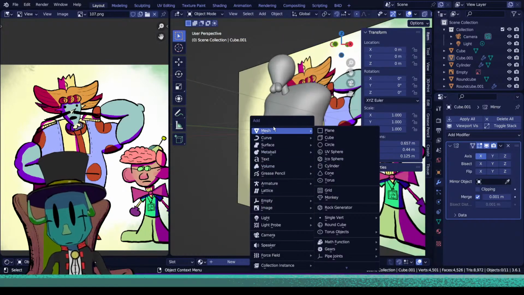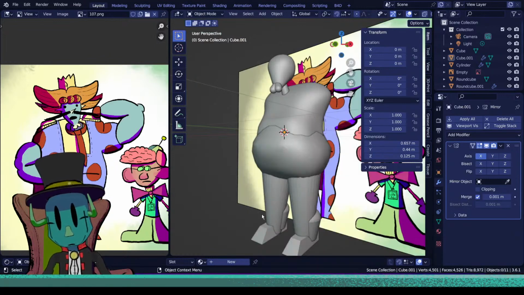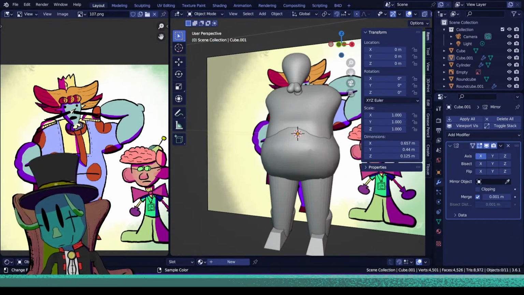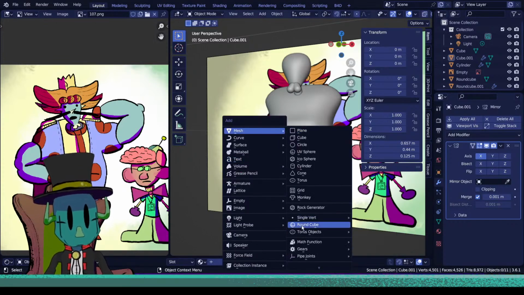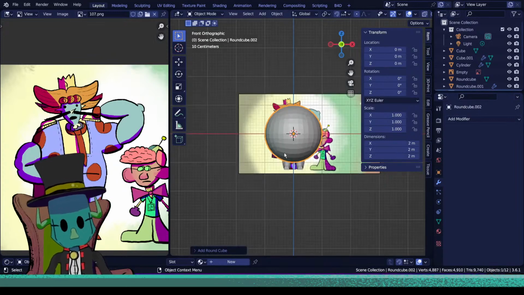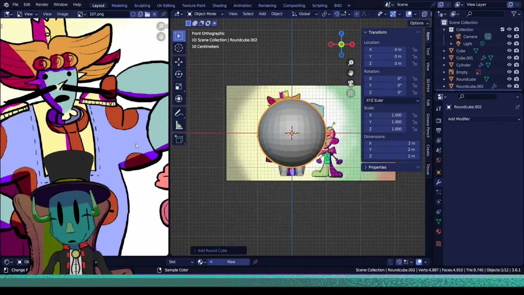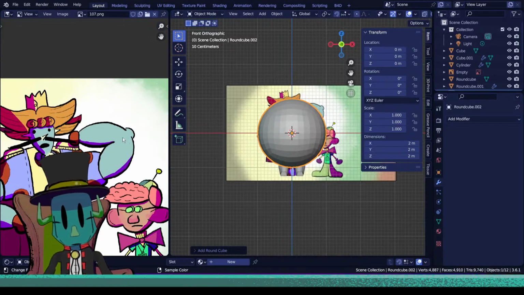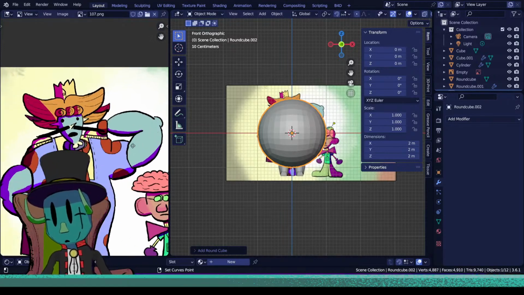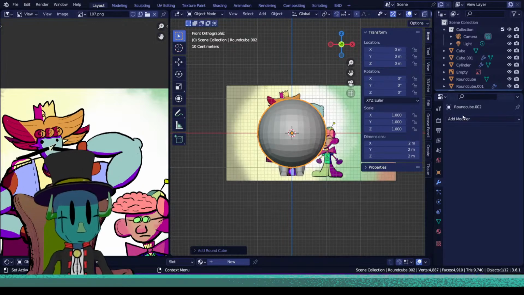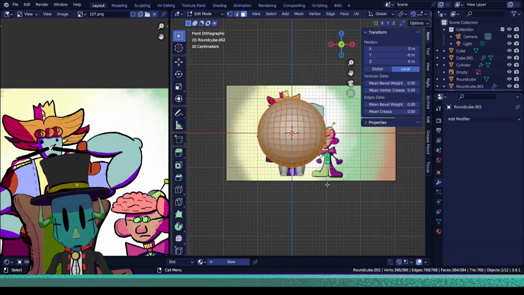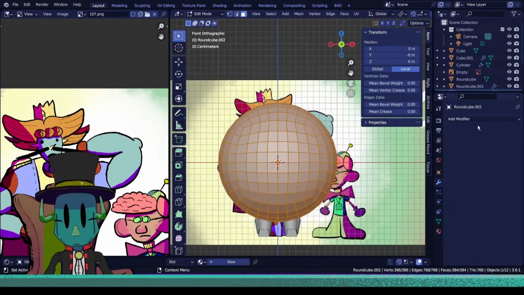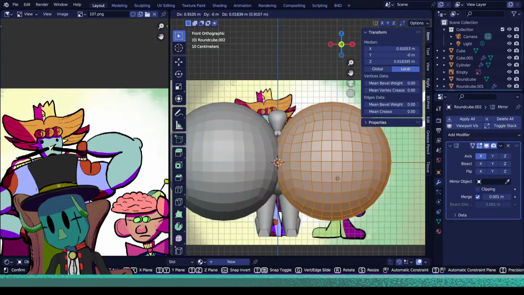Alright. Next up is the arms. For the arms, I think I'll go for round cubes because I sort of modeled them to look like balloons, if you catch my drift. I mean they're muscles, but they're sort of shaped like ovals, so we're going for this look here. And add a mirror modifier.